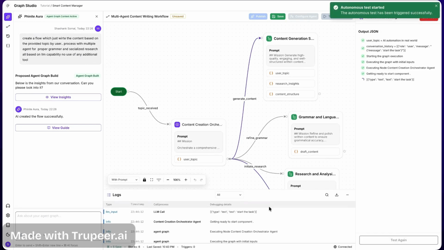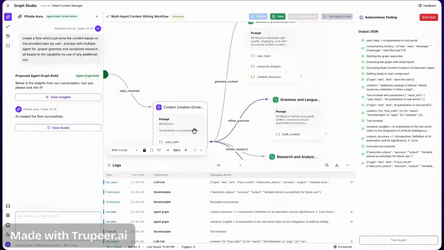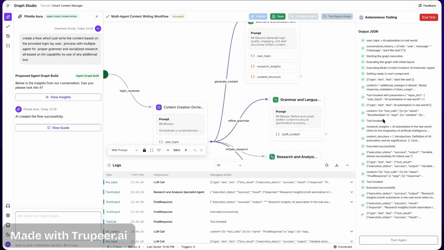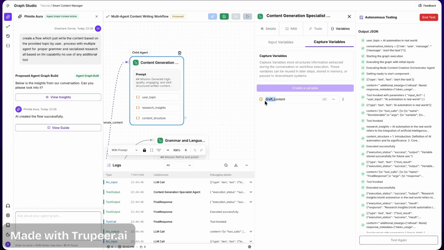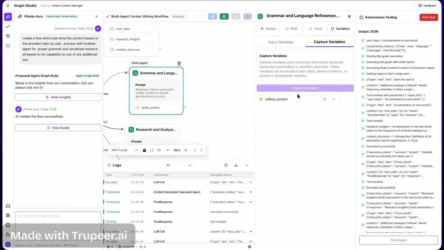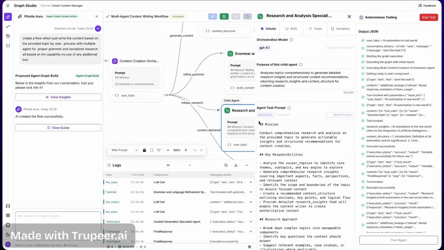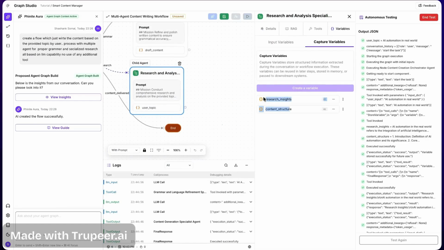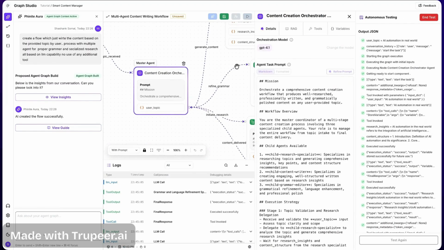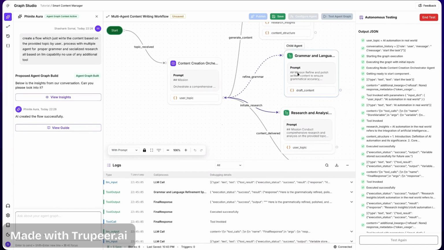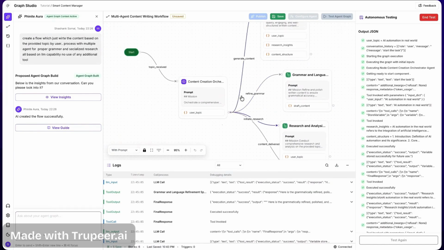Now, the main question. What output does this workflow or agent graph provide? Everything stored in the session will be returned as the output of this workflow or agent graph. If you enter a user topic, the child agent generates the content. This agent delivers edited content or a refined story in the capture variable. Finally, the agent returns research insights and content structure. All captured variables, user topic, content, and more, are included in the response from the agent graph.